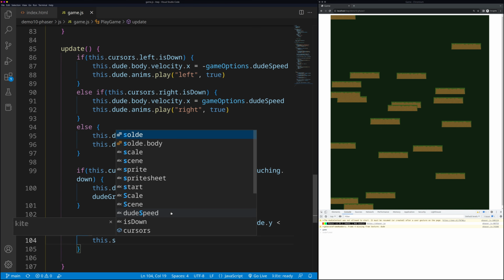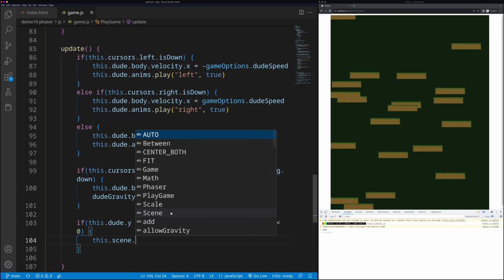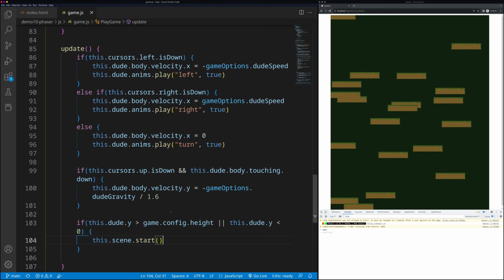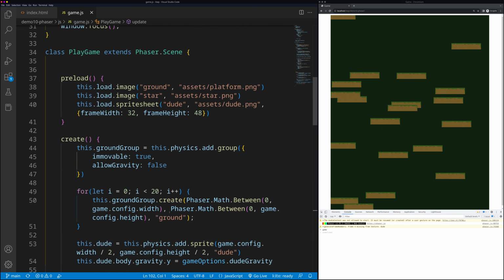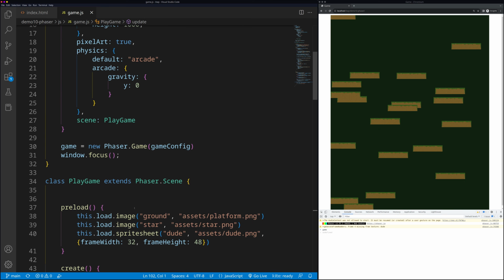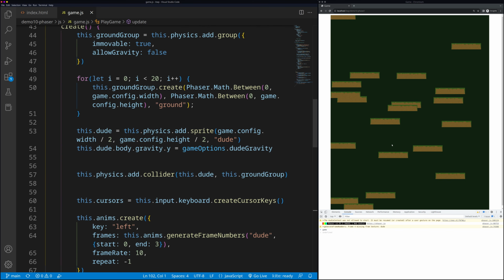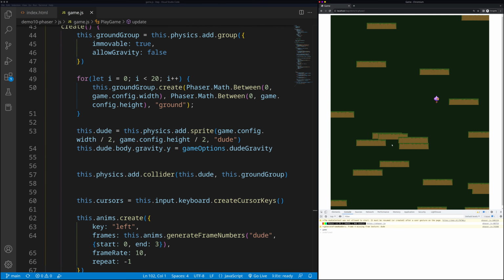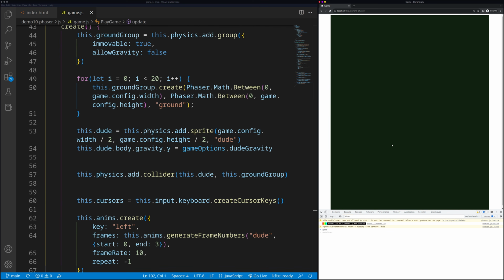This scene start play game, and this play game needs to be defined. No, it's, yeah, it should work. Yeah, it did not.